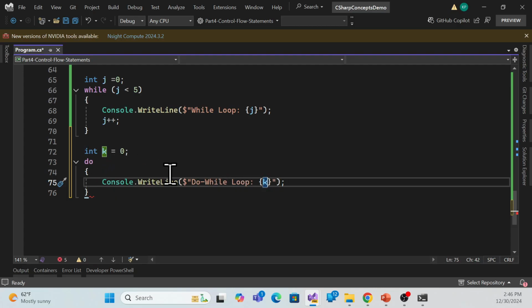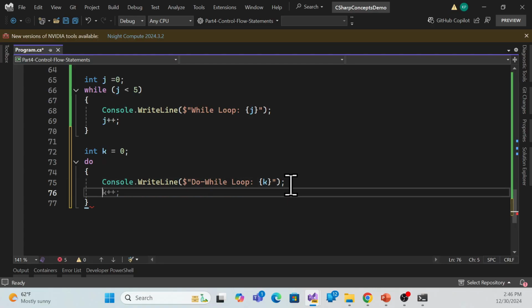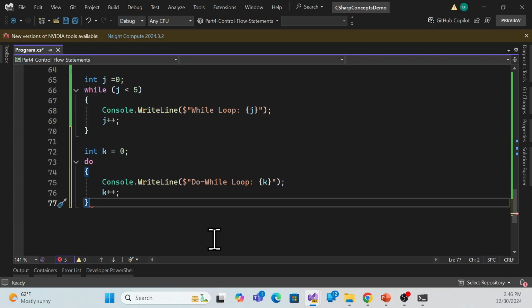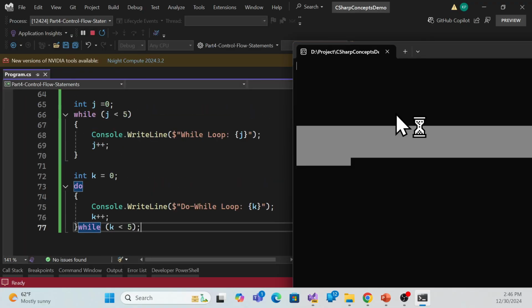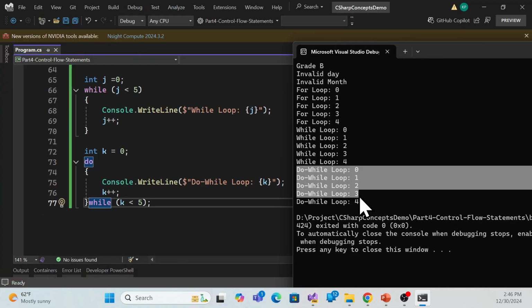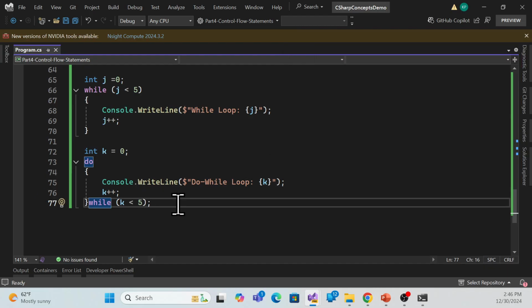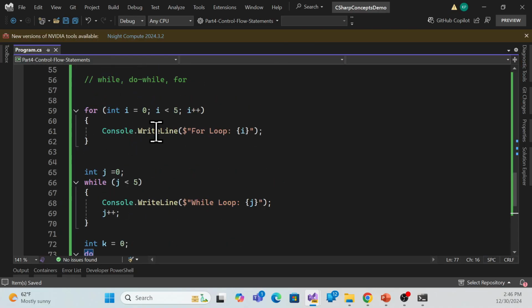So the first time it came, it will print 0, and then I will just increment, and once I increment, finally, after the do, it will check the while, like if k is less than 5, then it goes back into the loop, right? Now just run this application again and see, do while is also working with the same output, but the syntax is slightly different, right? This way we can use loops.